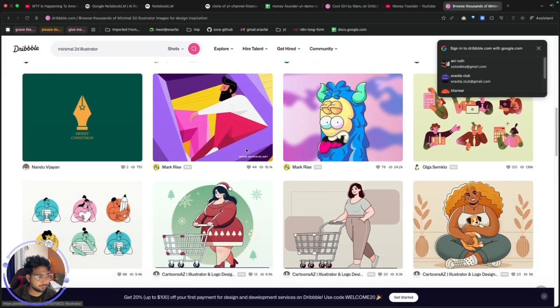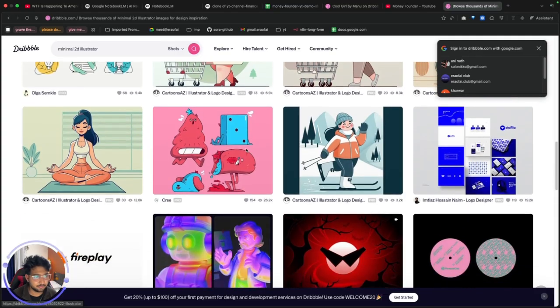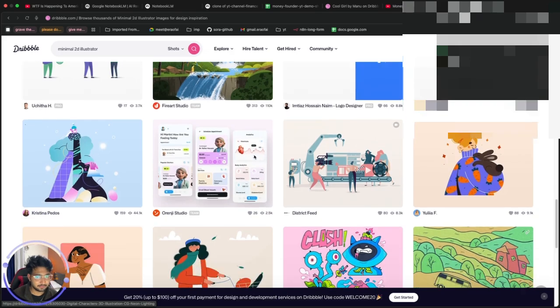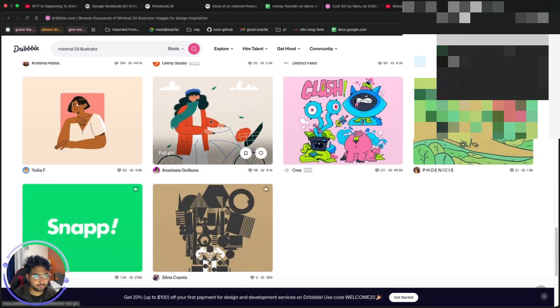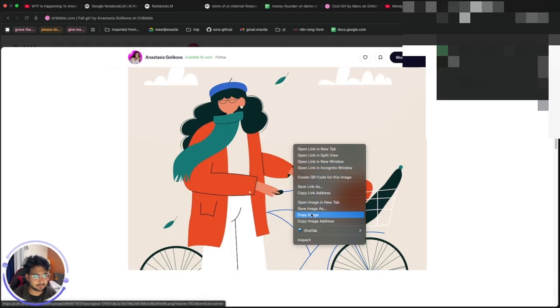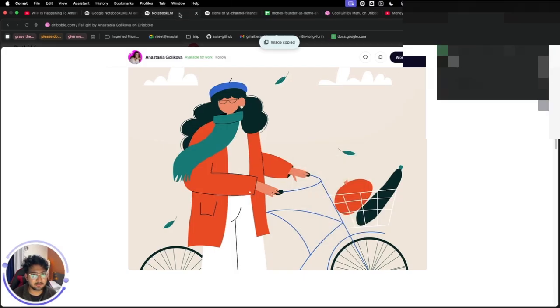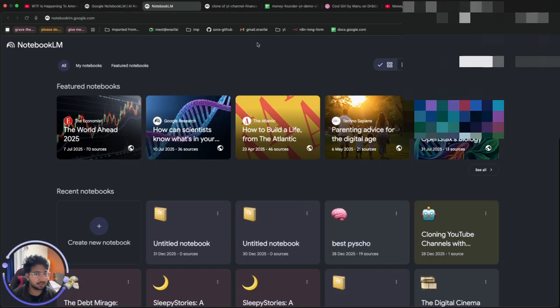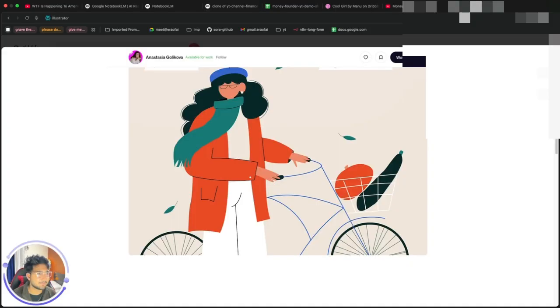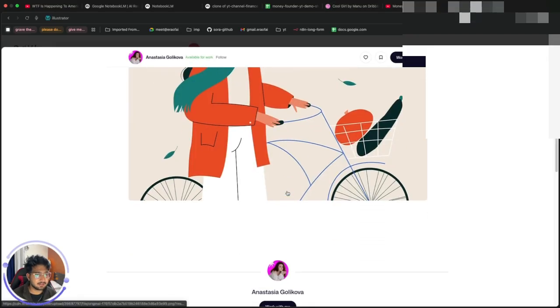Whatever style you want your channel to be, just hit that thing. Let's say you want your style to be like this. Just copy this image. For the profile picture of your YouTube channel or the description, you can just ask NotebookLM also, or you can go to these websites like Dribbble and Behance to select any 2D character.